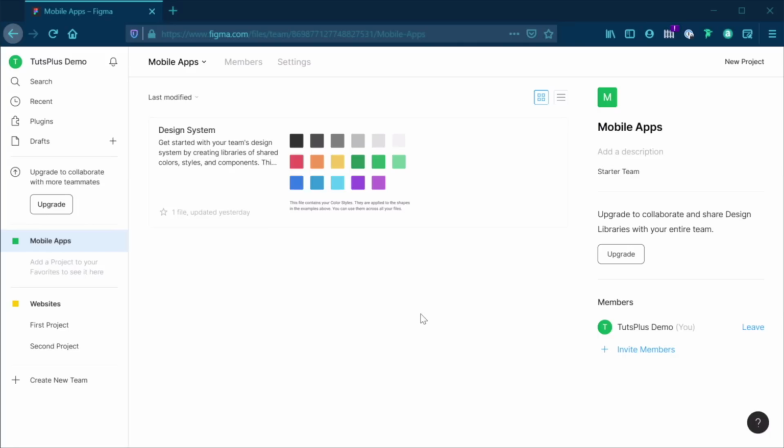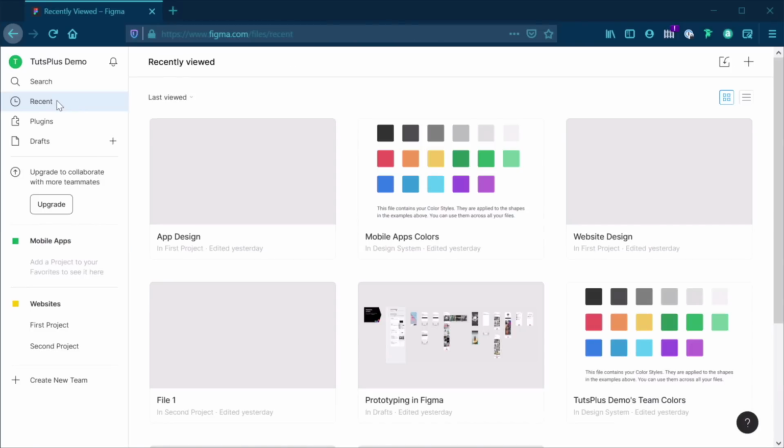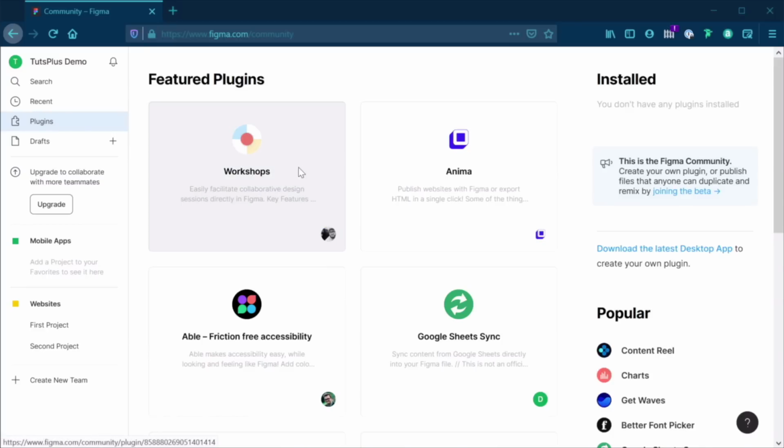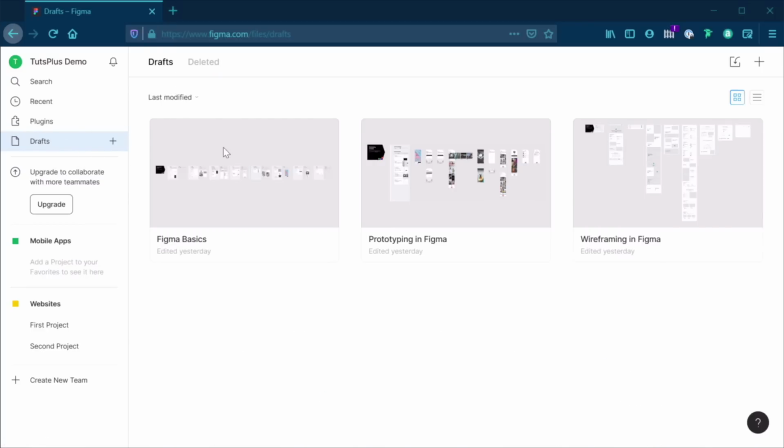And the purpose of this screen is to give you access to all of your teams, all of your projects, and also some options like searching for files, seeing your recent files, getting access to plugins, and also seeing your drafts. And drafts are basically files that don't belong to any project.